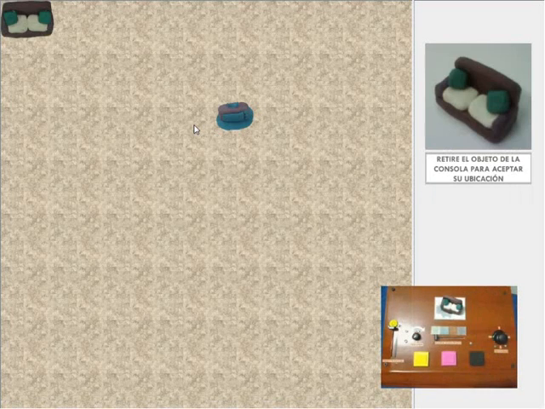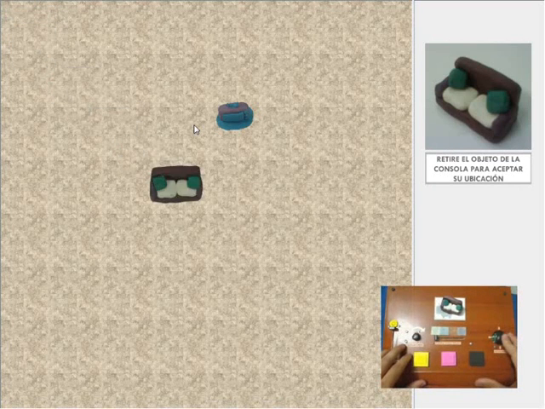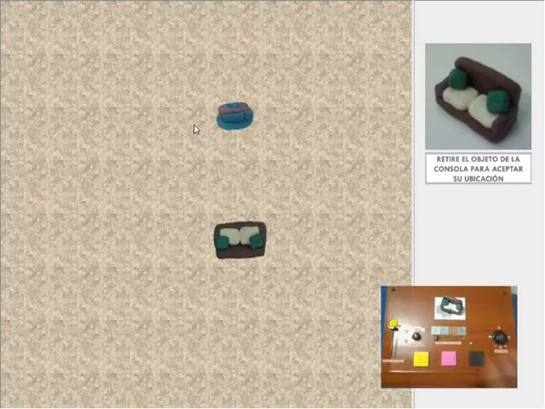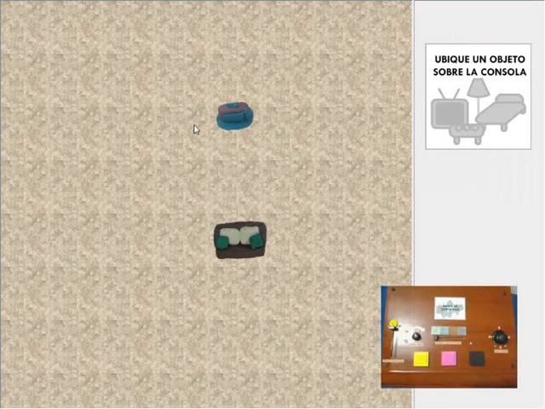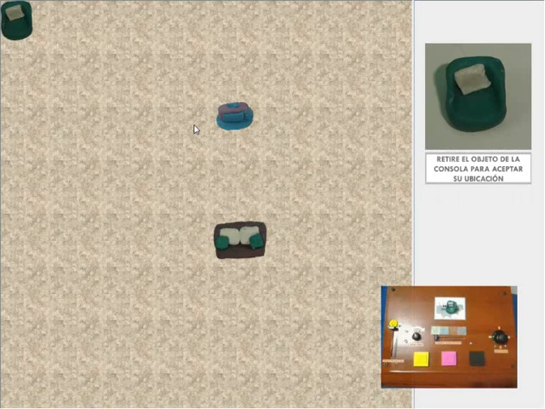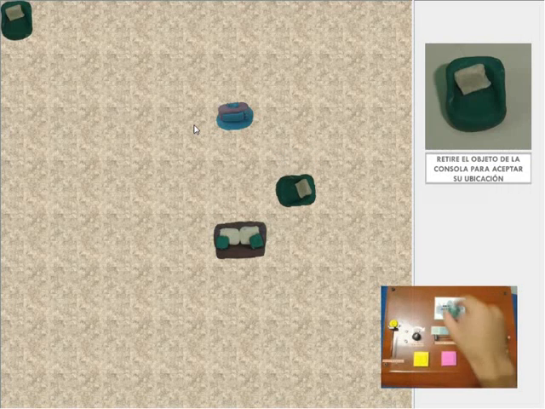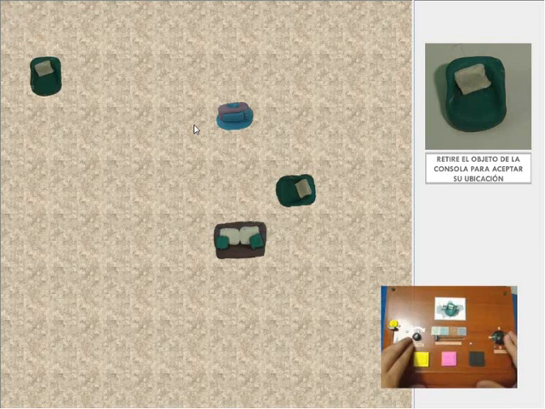So we have a sofa also made with plasticine. We can just move it, and let's try to simulate a living room here. Okay, let's remove the sofa. We have also some chairs. Here we have a chair, so let's place it here close to the sofa. That's okay. Let's remove it. Let's place it again.